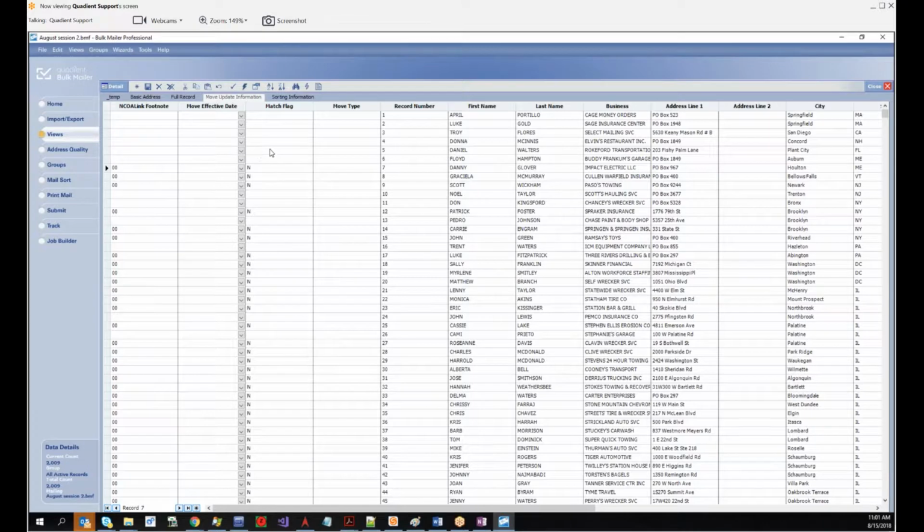There he is. Okay, so the match flags. N indicates that it was checked, but no match was found.